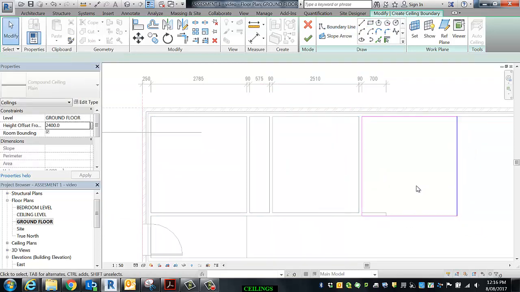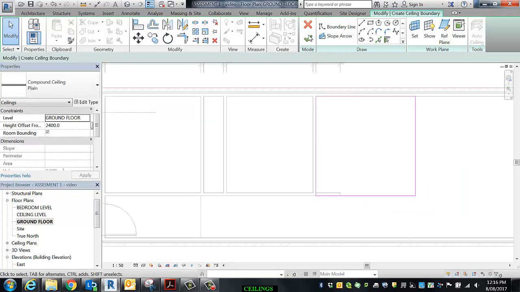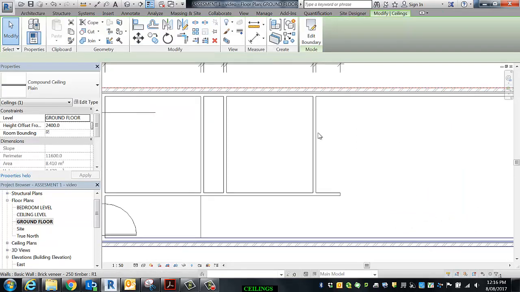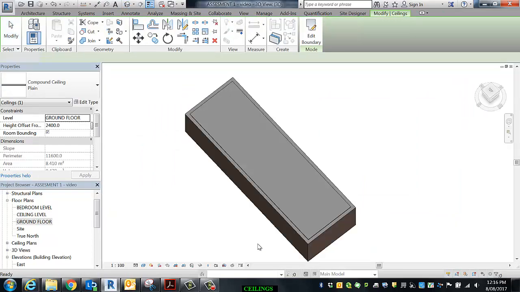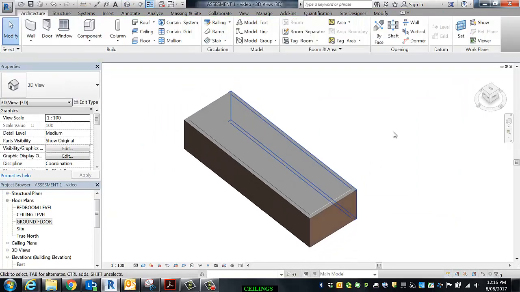So I'm just hitting escape a few times. I'm clicking on this one and typing in 2900. And of course, you're going to check what yours is. So if I hit the big green tick now, and I go back and have a look in 3D, I can't actually see anything. So what I'm going to do is just show you a couple more tricks so that you can find editing and creating a little easier.